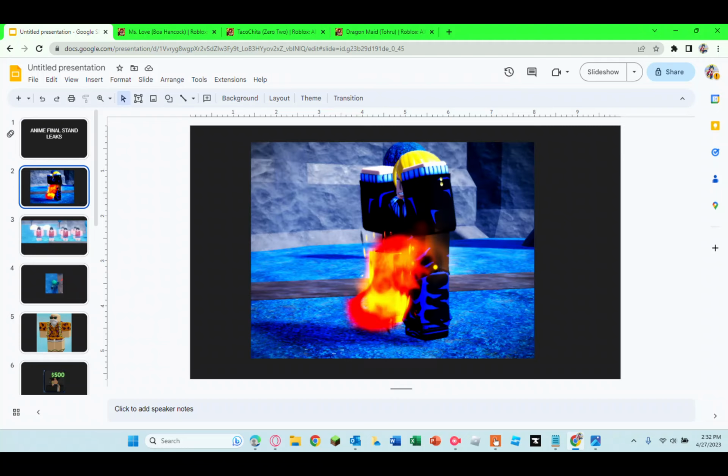First, we're going to be going over the unit leaks. First up, we have Sanji, and I'm not going to lie, this might be one of the most fire anime tower defense models I have ever seen. So it's probably going to be a rare or an epic, and he'll probably have some evolutions too.